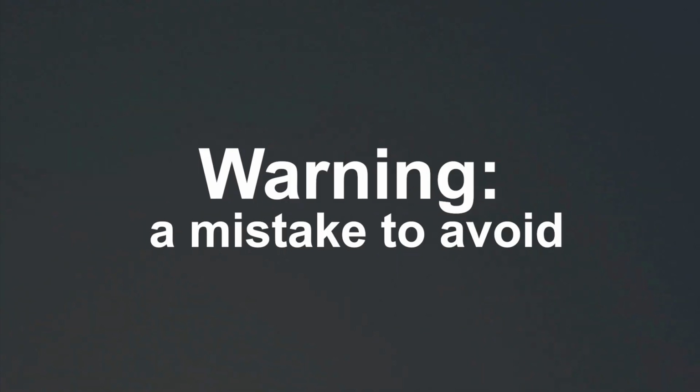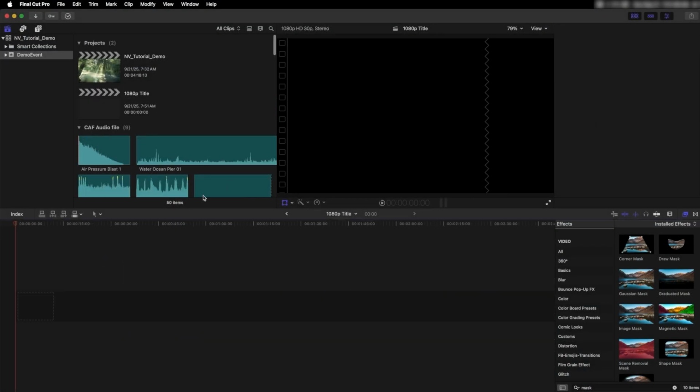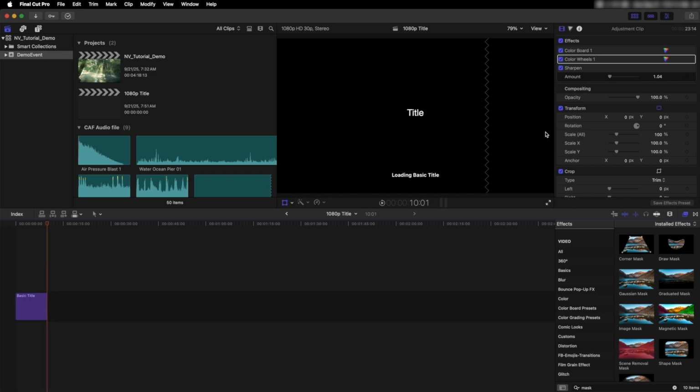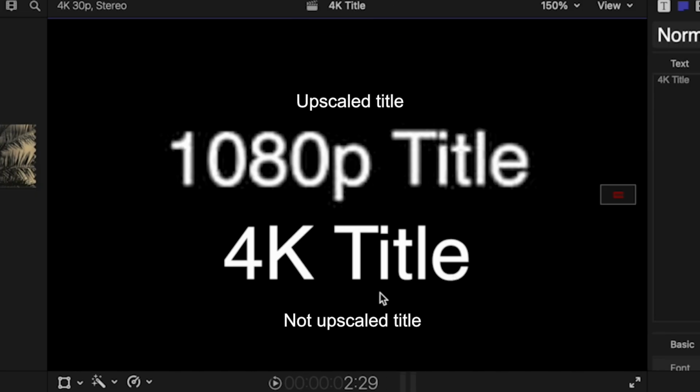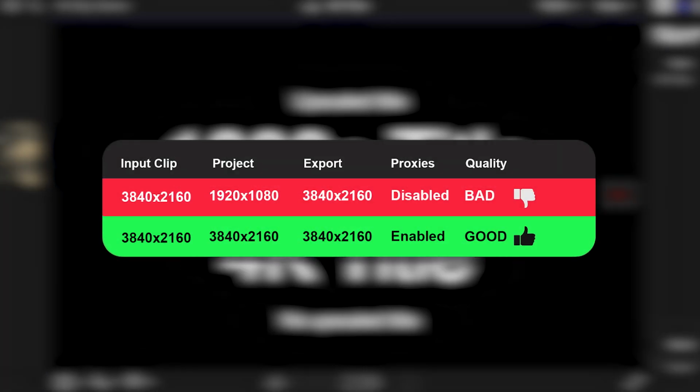Now, a quick but critical warning. A common mistake is to edit in a 1080p timeline for performance, and then upscale to 4K on export. Do not do this. While your video clips might look okay, any titles or effects you created will be stretched out from 1080p, resulting in soft, unprofessional graphics. Always set your project or timeline to the final delivery resolution and use proxies for performance.